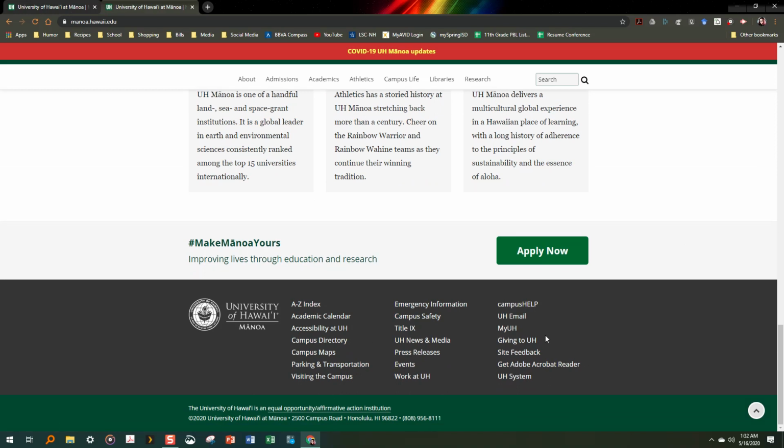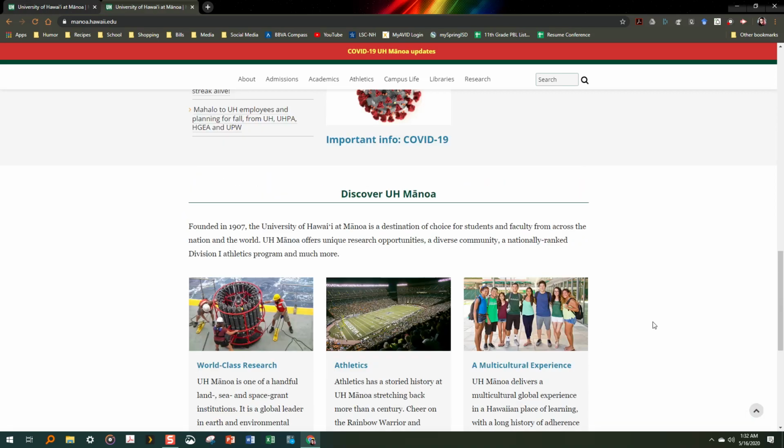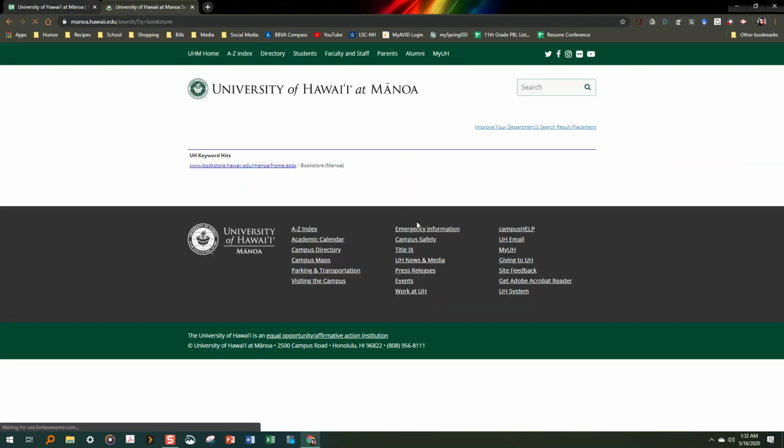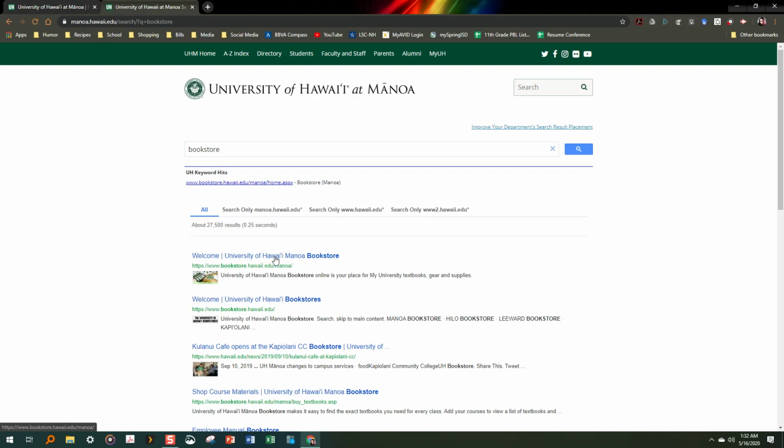In this situation, you can see that it's neither. And that's okay. If you go to your handy dandy search bar and just type in bookstore, it doesn't matter what university you are researching, the campus bookstore will pop up, because of course it is one of the more popular areas for students to visit to buy their textbooks. So I'm going to go ahead and click on that.